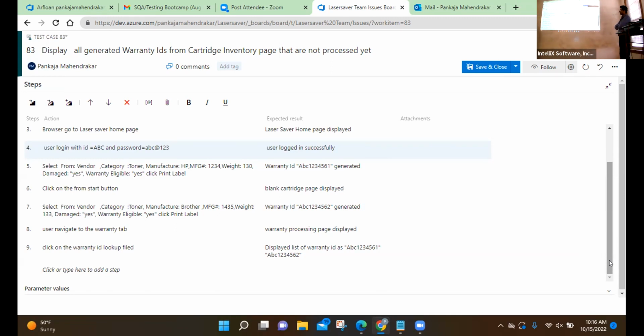So just the manufacturer number and the make. Yes, that data. Precondition: the cartridge already exists in the system. Everything else you can pick, right? Damage, yes, eligible, yes, to generate the warranty, which is perfectly fine. So that's additional for the precondition.